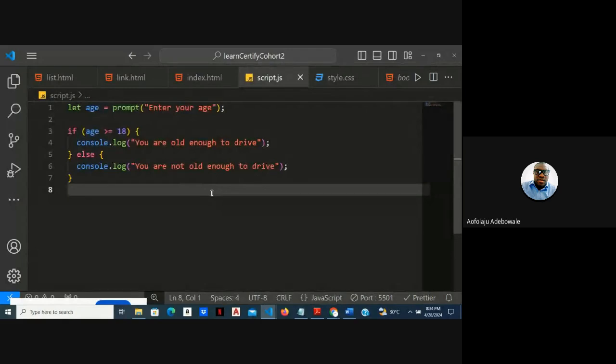So this greater than or equal to 18 is what brings out those two options at the end of the day, right? Assuming we put only greater than 18, is it not going to bring out this second console.log which says you are not old enough to drive?